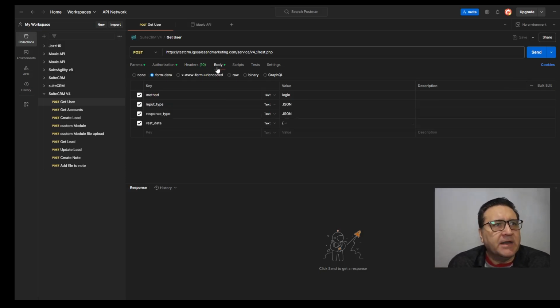Okay, in the body, if you go to the SuiteCRM Developer API, they're going to say, well, you need a method, you need an input type, response type, REST data, and it's all in a JSON format. But if you try to just copy and paste that in and use it as one submission in the body, as a raw submission, it won't work. I've tried a bazillion times. I can't get it to work. Maybe there's something I'm missing, but I found that the type of request that you're sending here, you'll see here, and what we want is form data, okay?